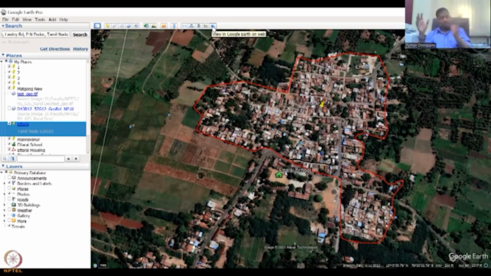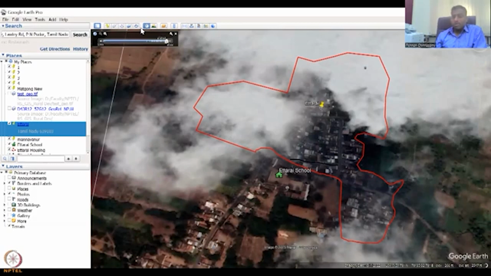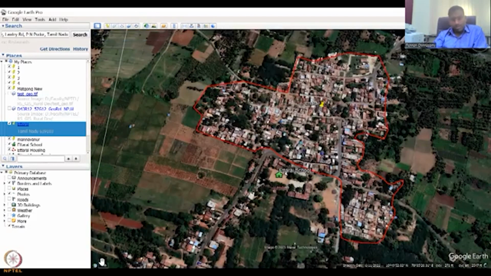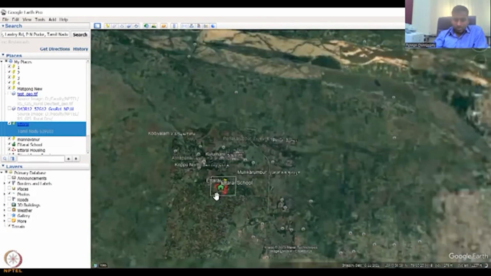It's the same thing, but on the web version. It takes a long time, so I'm not going to do it. The most important tool I would say is this clock tool, which we will spend some time on here. If you click the clock tool, automatically the date from which the image is available comes up. You remember that in the bottom, it tells that historic imagery from 1985 we have. So if I zoom out, you may get a better image also.